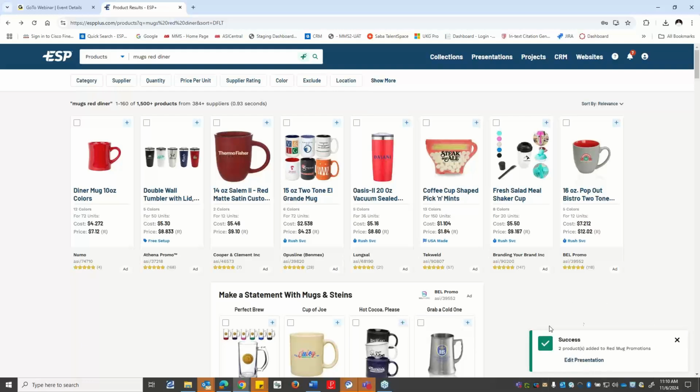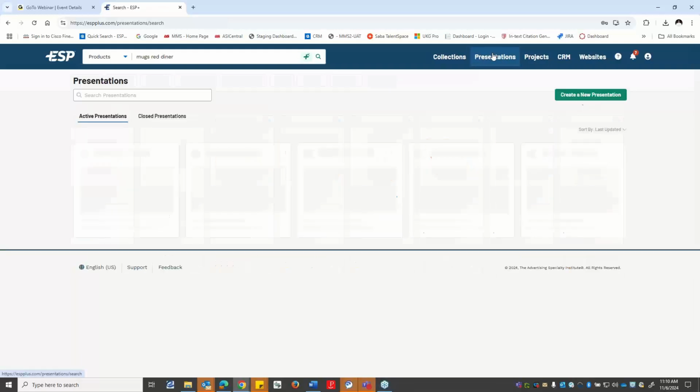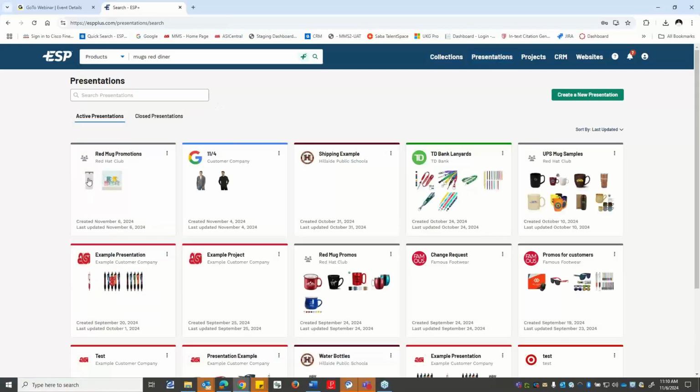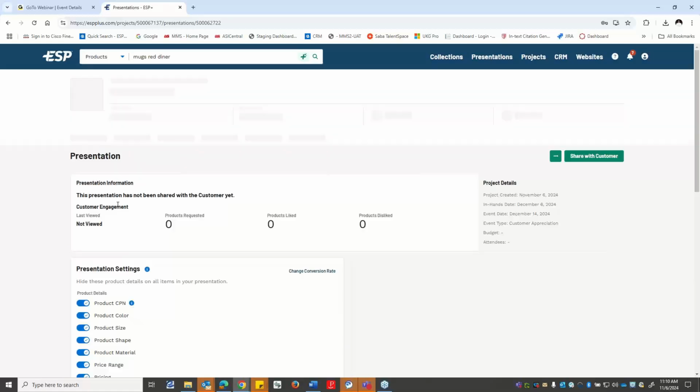Okay. So at the bottom, this is not the presentation, this is the search option. So we have the option here. It says it's been made. 2 products have been added to this presentation. We have the option to edit the presentation. Now, if you do miss this or you close it out by accident, you can always go to the main toolbar here, go to presentations, and you'll find your presentation here. Okay, so this is the most recent one we just created, and we're just going to open it.